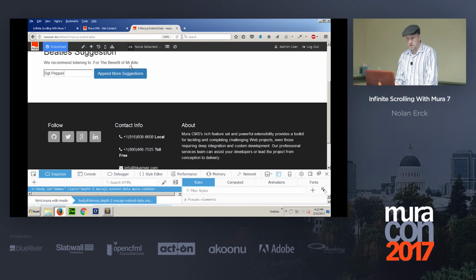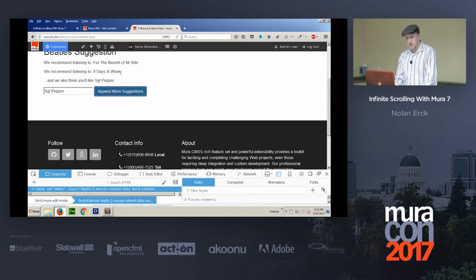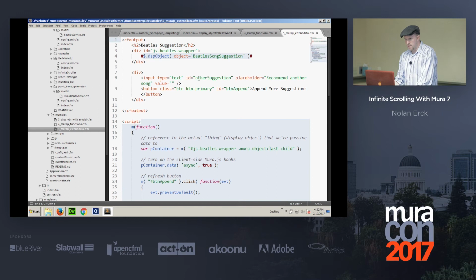So Mr. Kite is currently on the page. Watch what happens now. It doesn't actually blank out what was there before. It just draws a new copy of the display object right below it with this additional bit of data on the screen. The way I'm doing that is, back here's where we started off. Here's our starting CFM template that got theme included. And I'm going to my Beatles song suggestion display object.